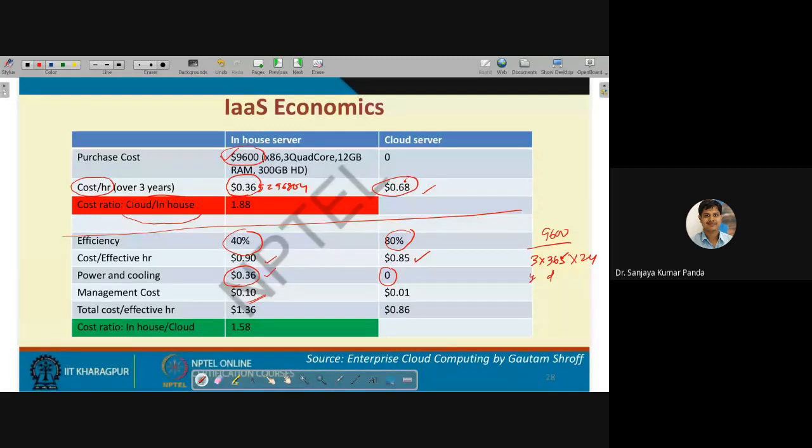$0.10. Now, the total cost per effective hour is 1.36, which is nothing but the sum of these three. I am calculating the total cost per effective hour, that is 1.36. But in the cloud case, if you add these three values, it comes to 0.86. So in the cloud case, 0.86 is the total cost per effective hour.